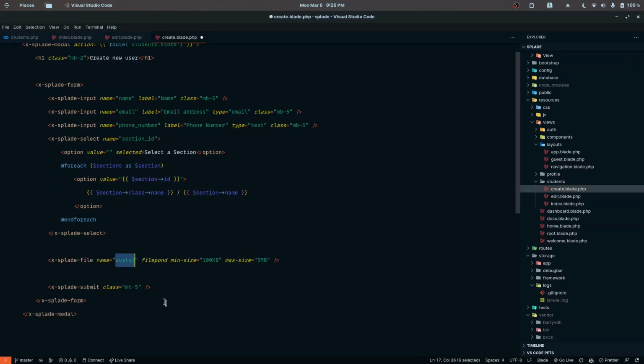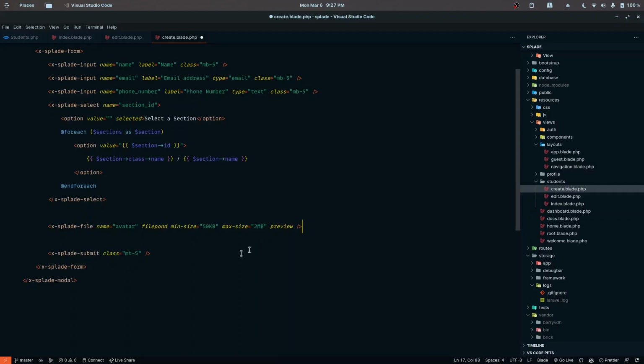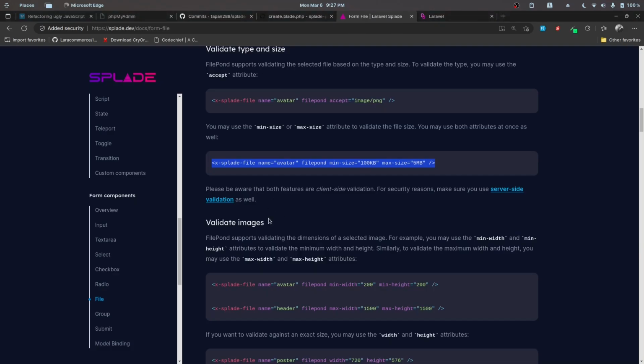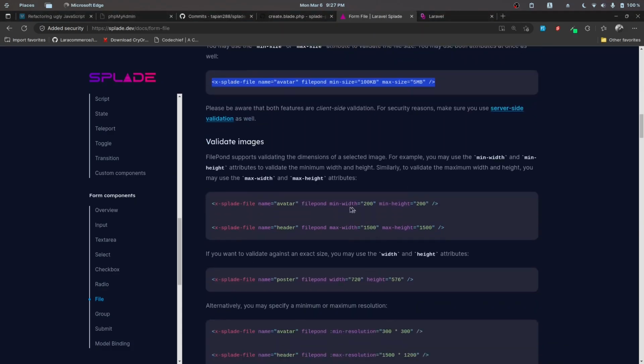The name is going to be avatar. We are also going to use file bond. Let's also implement the minimum size. Okay, that's all up to you. How do you want to implement it? But I want to keep it 50 KBs, and let's give a max size of 2 MB. And I also want to enable the preview feature. And what else do we have? And we also have the validation, so let's also do that.